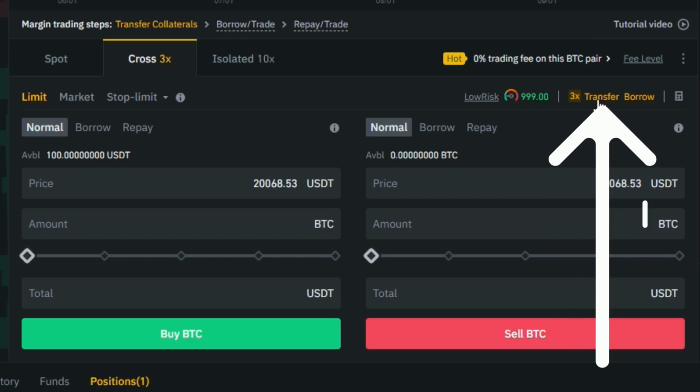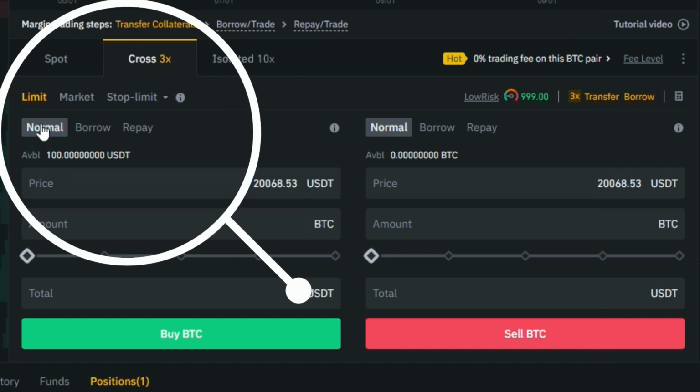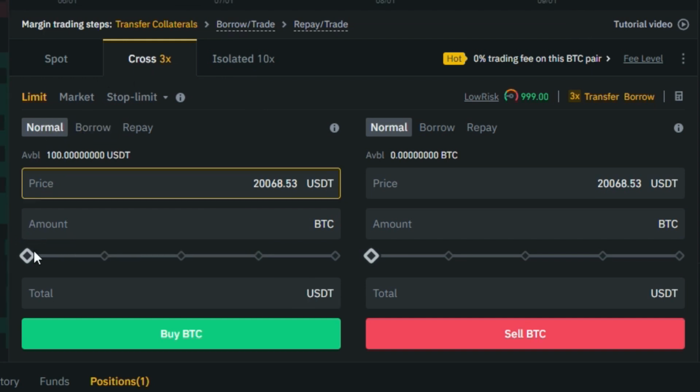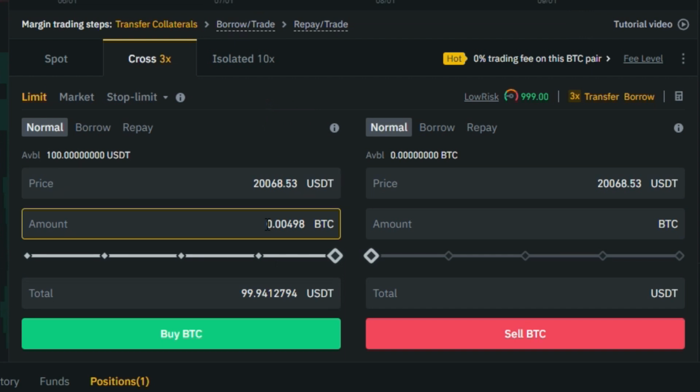You don't actually have to go to your dashboard to do it, which is quite handy. I currently put $100 into the account, and as you can see, we're currently in normal mode. So it says cross 3x, but we're in normal. So what does this mean? This means that I can use almost $100. That's basically what I have in the account to buy Bitcoin.